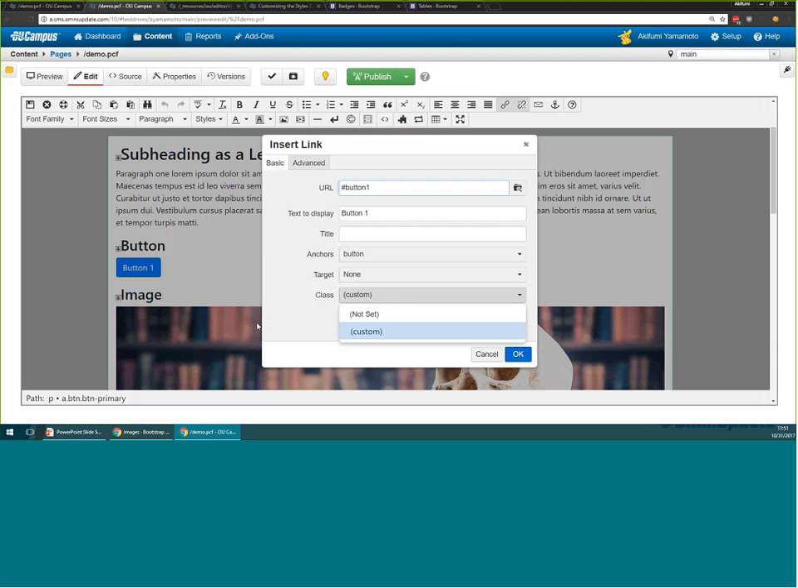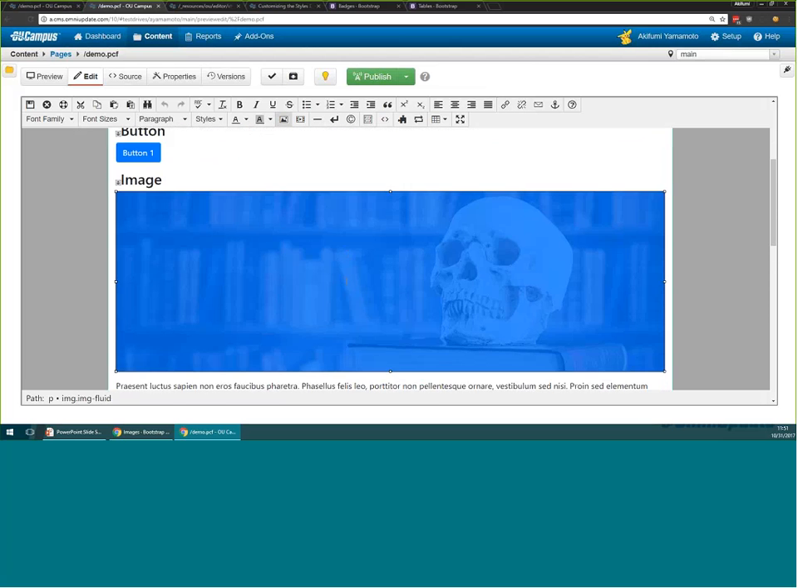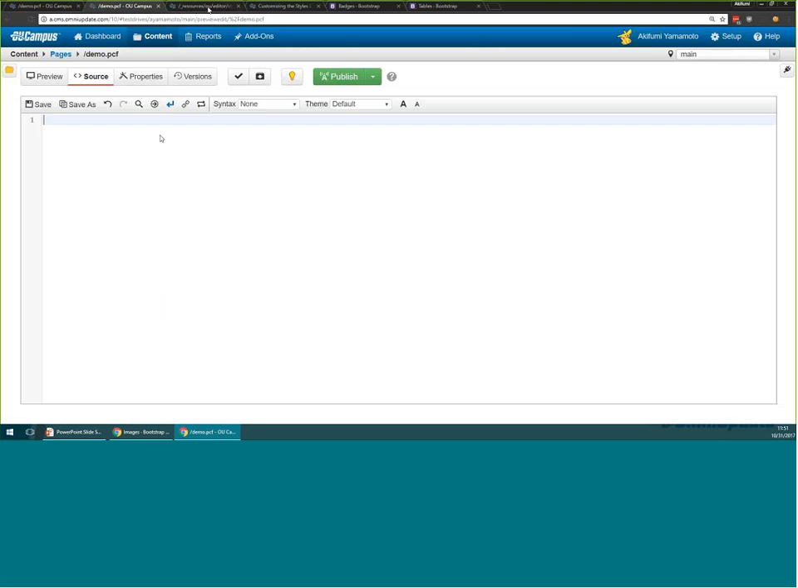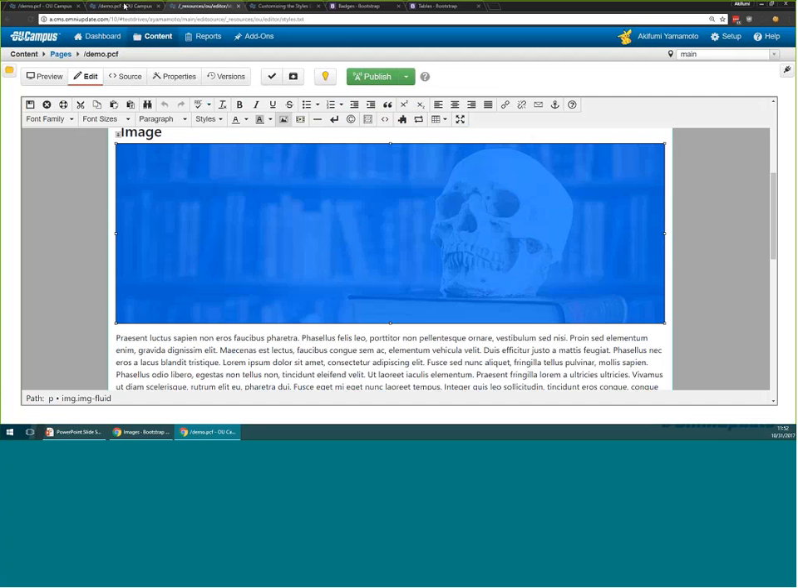Right? So if you do want to give the option, the freedom for content editors to maybe apply button classes or image classes, you can do that by creating these pre-configured classes in a list. And you obviously need to train them on how to use that.